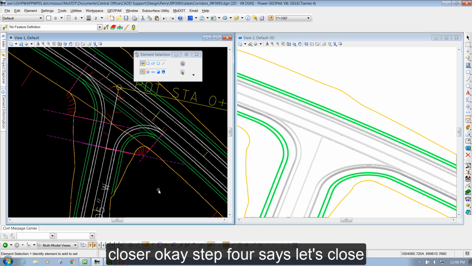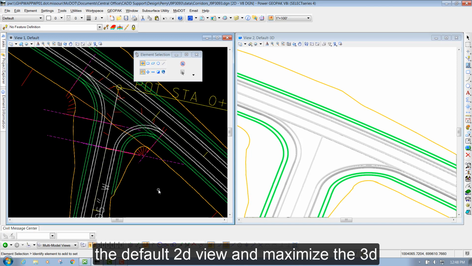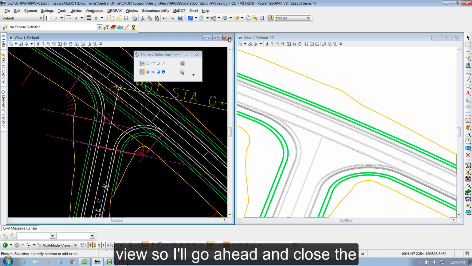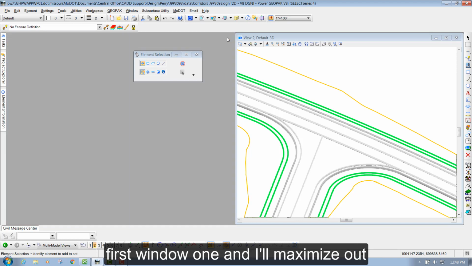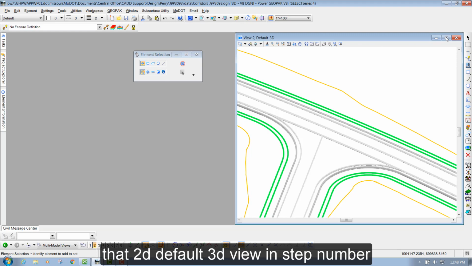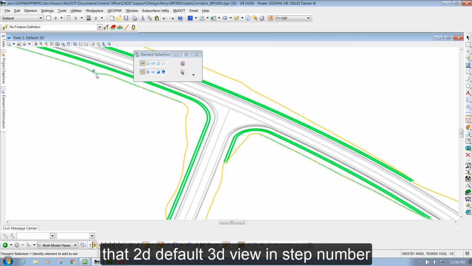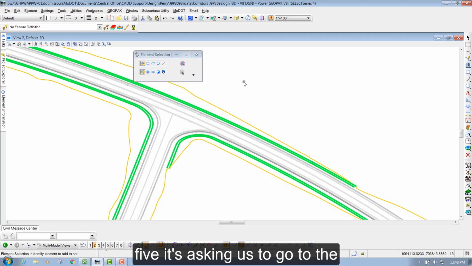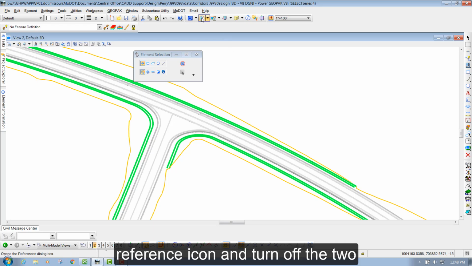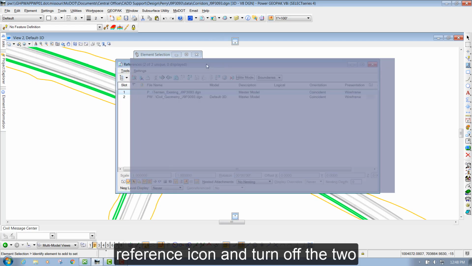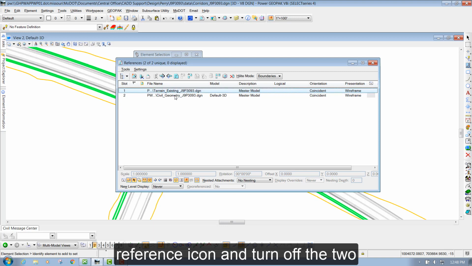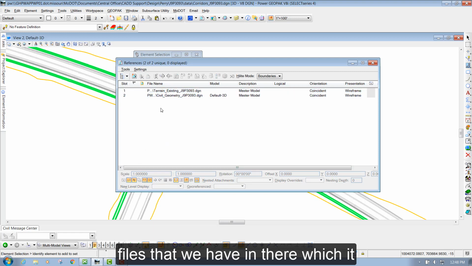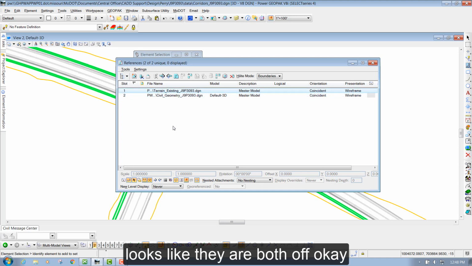Okay, step 4 says let's close the default 2D view and maximize the 3D view. So I'll go ahead and close the first one, and I'll maximize that default 3D view. In step number 5, it's asking us to go to the reference icon and turn off the 2 files that we have in there, which it looks like they are both off.